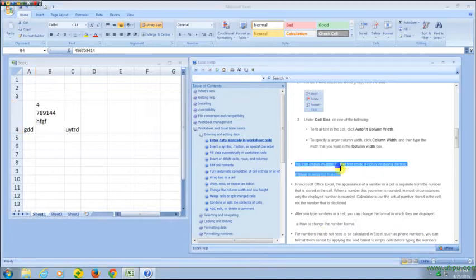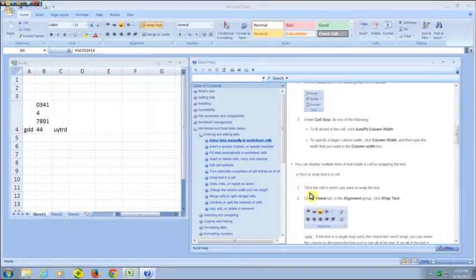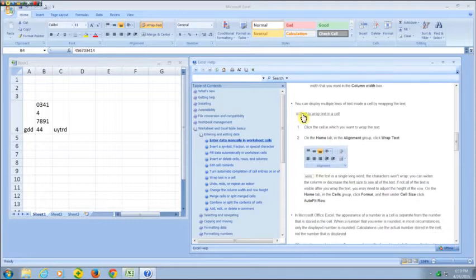you can display multiple lines of text inside a cell by wrapping the text. So this also, suppose these are 3, 2, 3, 4, 5. Suppose this column is, but you are able to see only 1, 4, 2 or 7, 8, 9, 4. So to wrap the text, you can do this thing. So in the home tab, this is wrap text in a cell.